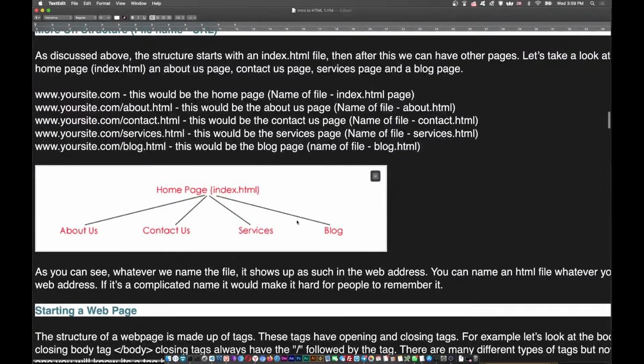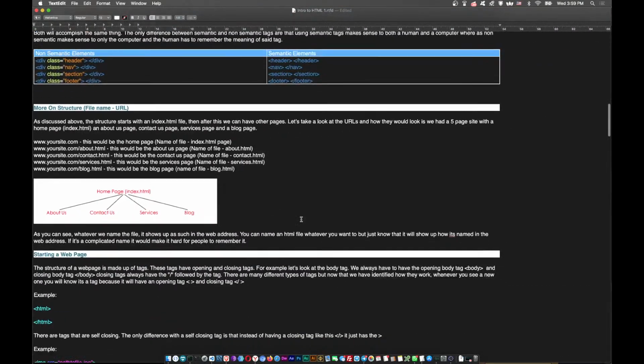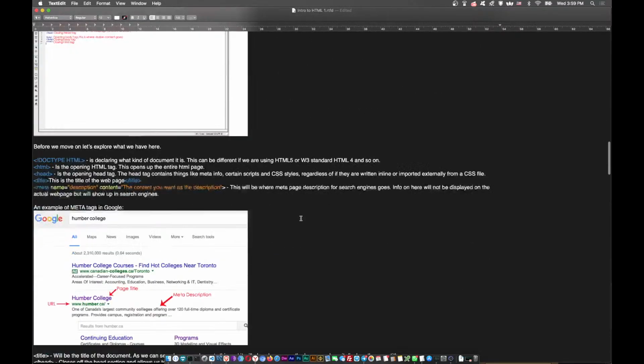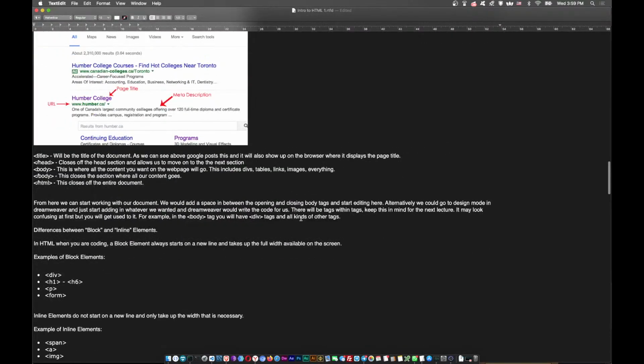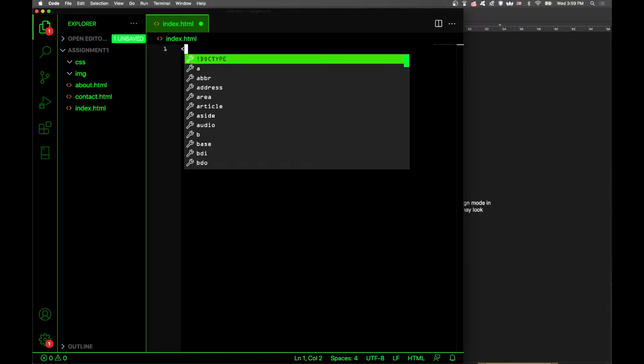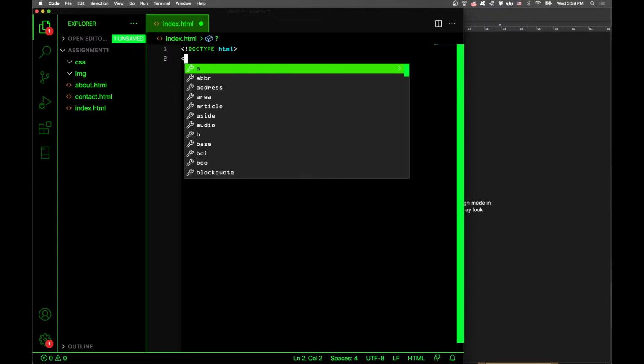So that's a file structure. Now, starting the web page, we already went through that, but let's do it again on this new page. So let's get rid of those. And so we got our declaration.